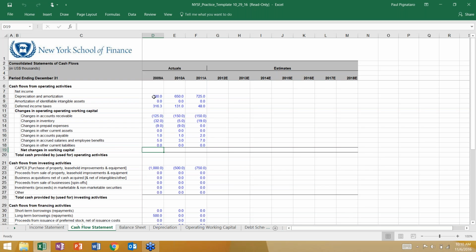So in the cash from operating activities, we will make the projections, but first from a historical perspective, the cash from operating activities comes in several major components. 1, net income.